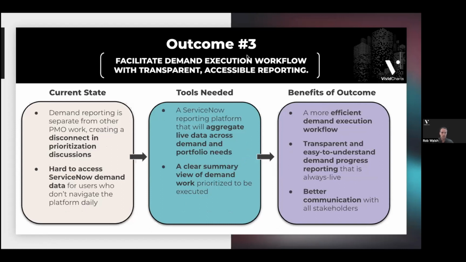Outcome number 3 for today is facilitate demand execution workflow with transparent, accessible reporting. Demand reporting can feel separate from other PMO work, creating a disconnect in prioritization discussions. And sometimes it's hard to access ServiceNow demand data for users who aren't working in the platform on a daily basis. So from a tooling perspective, provide a reporting platform that aggregates the live data for a single demand, but can also package it up at the portfolio level, and a clear summary view of the demand work being prioritized.